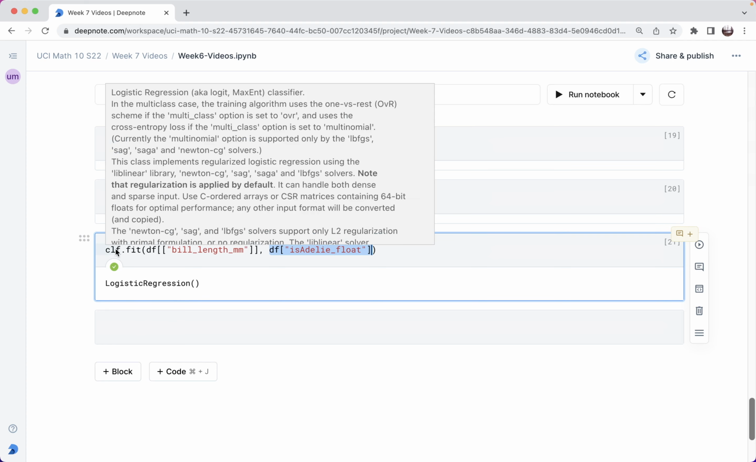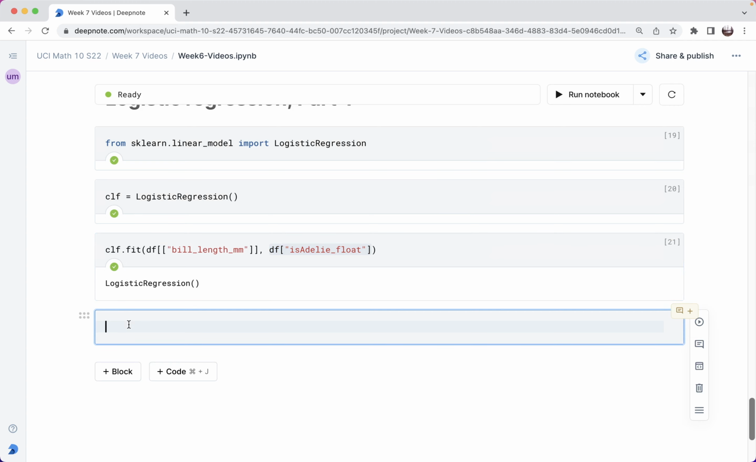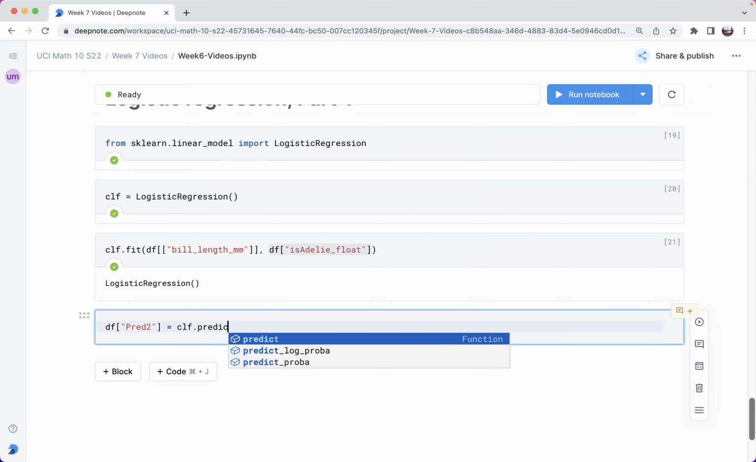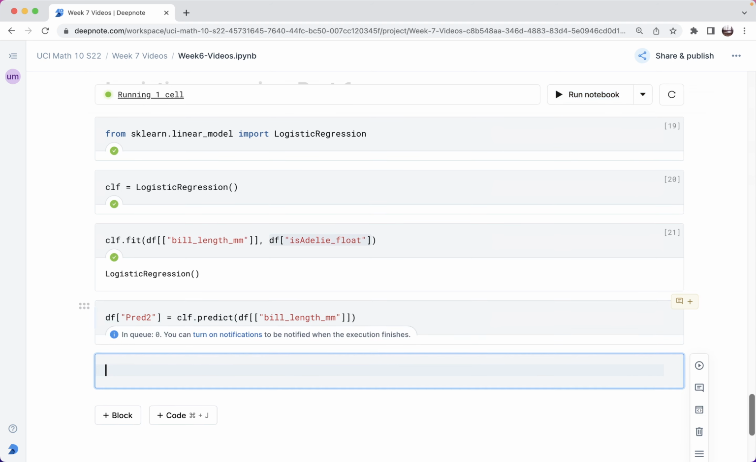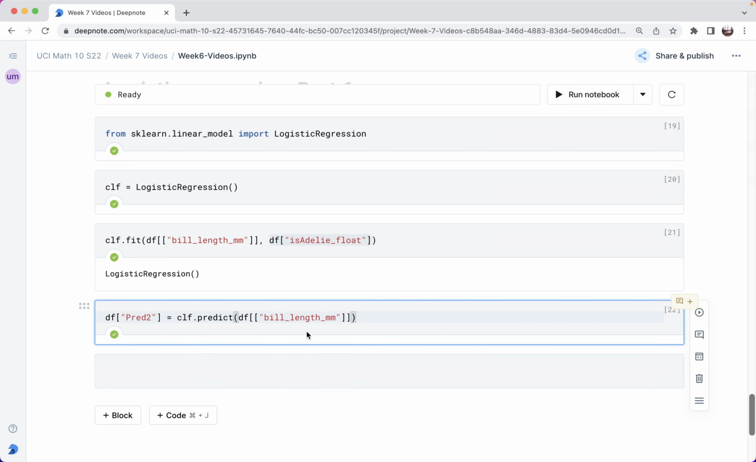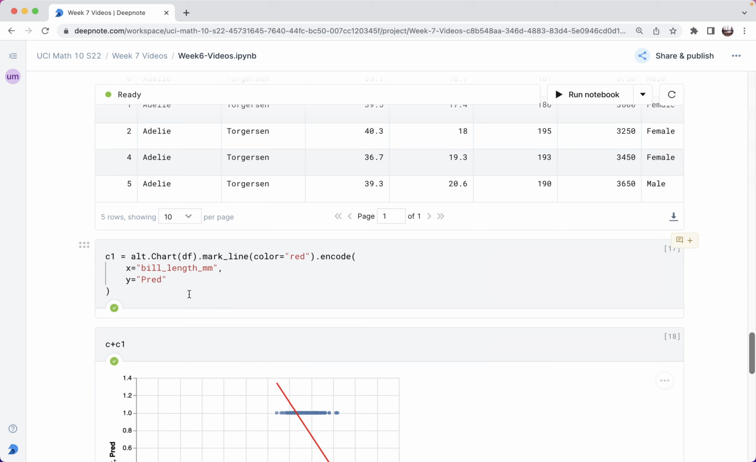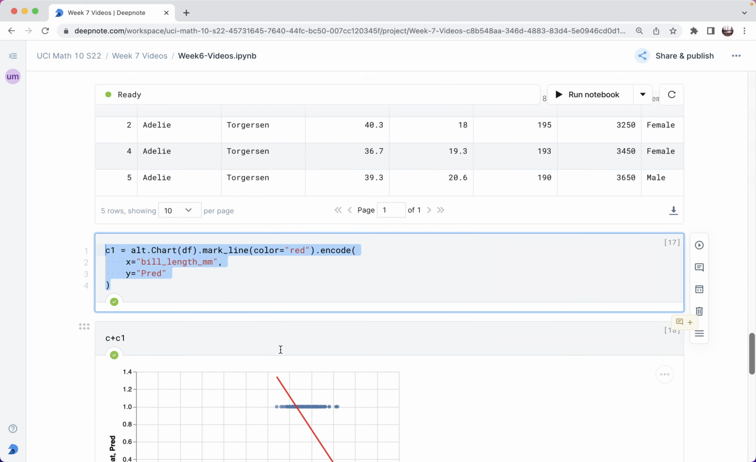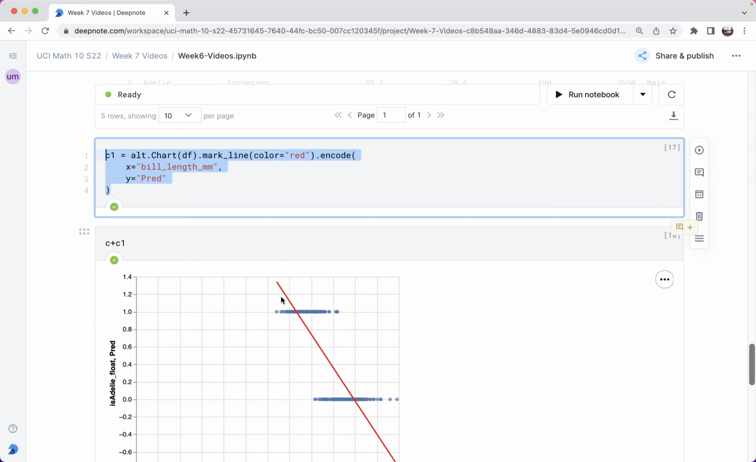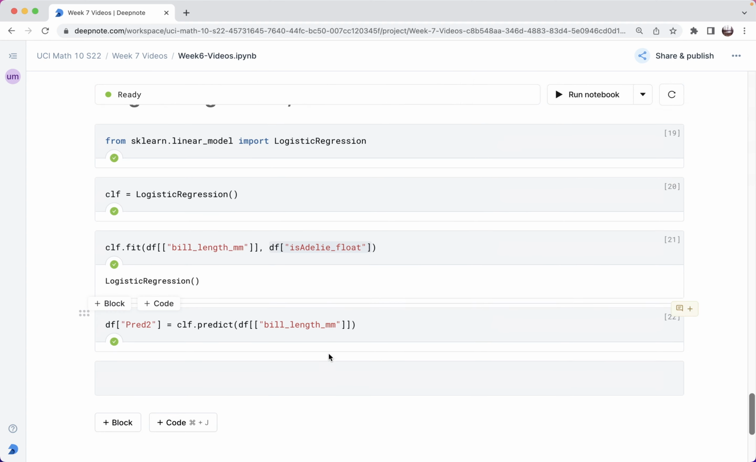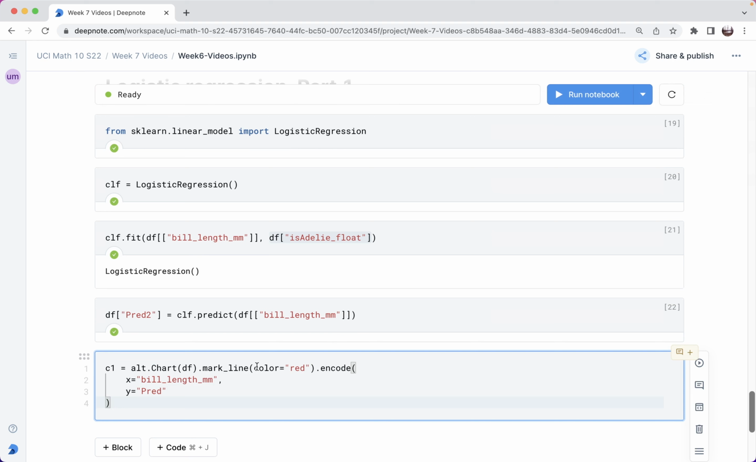Okay, so we've fit this classifier now, and let's make a new column in our data frame. So let's call it, how about pred2? And we'll do clf.predict. Okay, now we only give it the inputs. We don't tell it what the target is. And let's copy this code. This was the code that created this red line here. And let's change it a little bit.